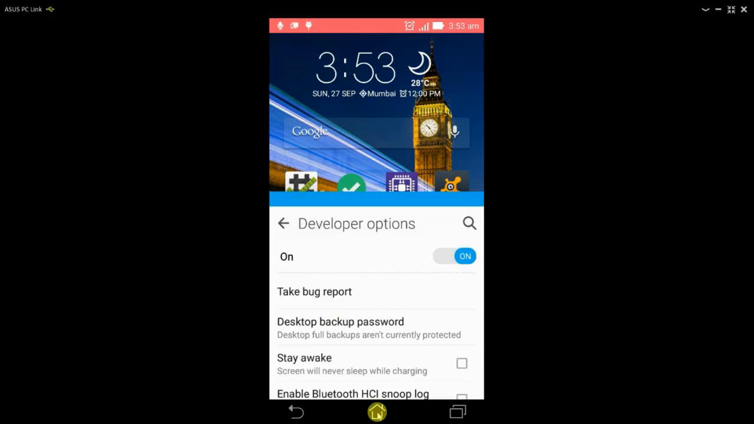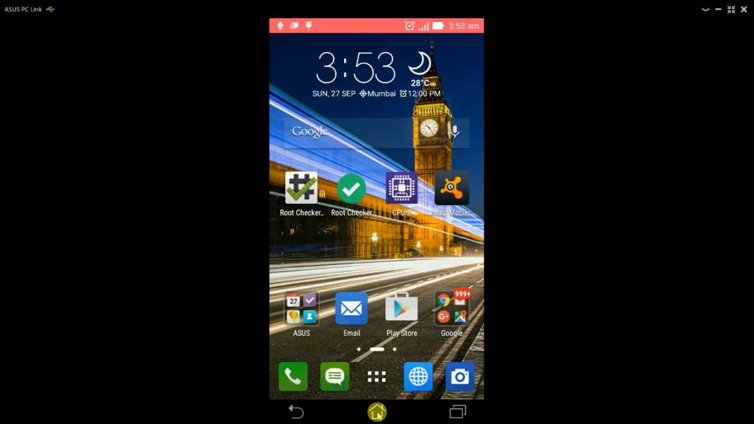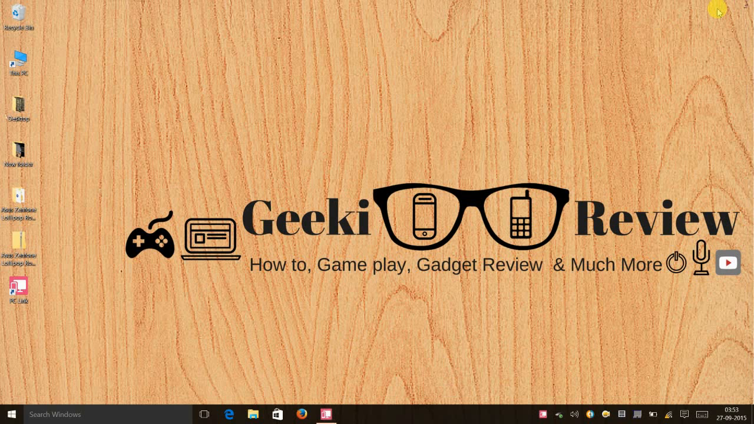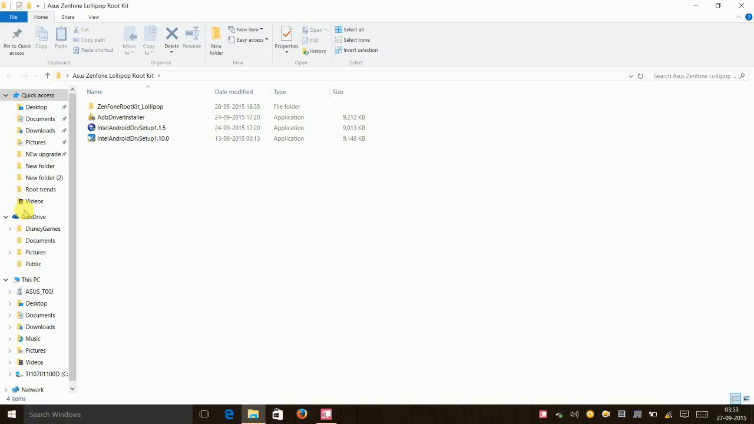Now once we have followed all these steps, we need to download the Asus Zenfone Lollipop rootkit that's offered to you. The link has been offered to you in the description of the video. Once you download the zip folder and unzip and open it, you'll find the following drivers, and you'll find the Zenfone rootkit Lollipop folder.